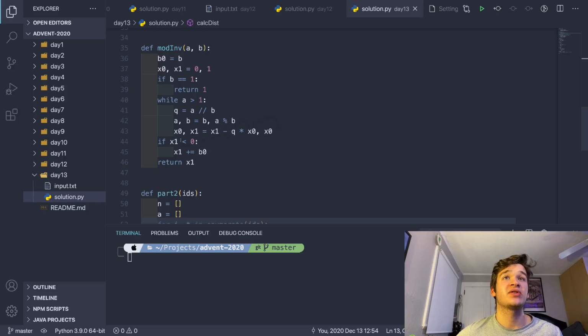So then if x1 is less than 0 at this point, which means that if x0 was less than 1 on the last iteration, then we go ahead and add to x1, we add b0, because that's just sort of a base case to catch, because obviously in a modular structure like this, we're not going to have a negative value. And then finally, we return x1.